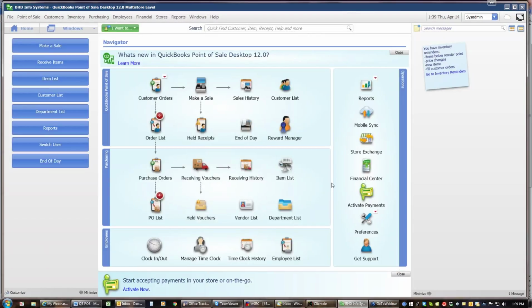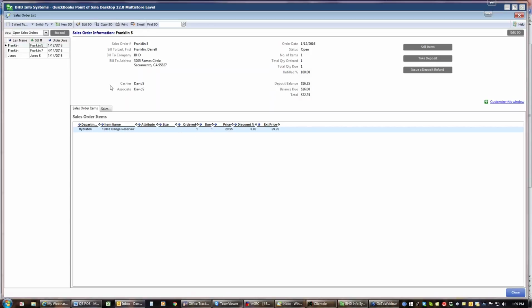All right. Customer comes back. Their books come in. They want to pick it up. You're going to go to order list. And under order list, you choose whether it's a sales order, layaway, or whatever. You click view, and you find the correct order. Well, it wasn't this one. That's the one. I'm going to go up here to sell items.